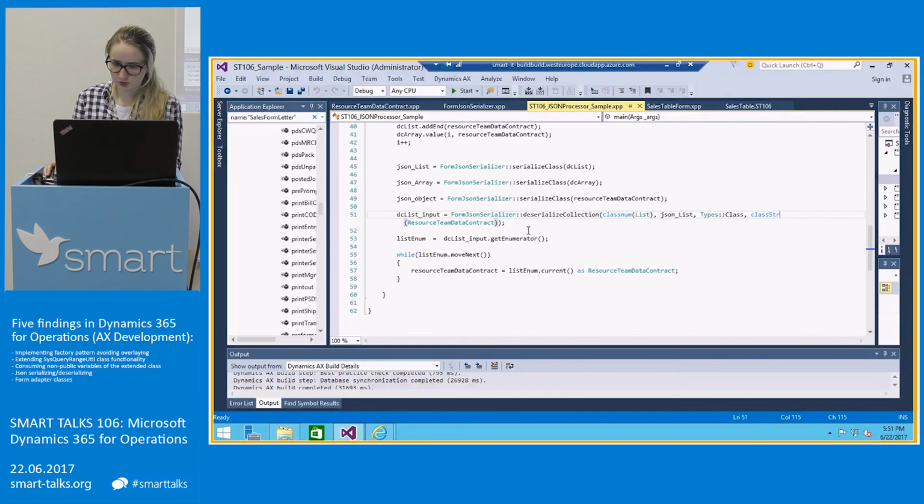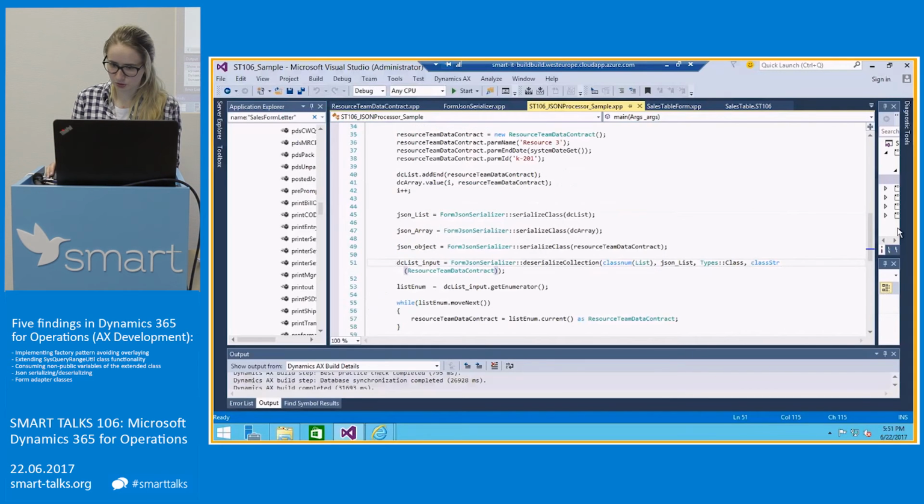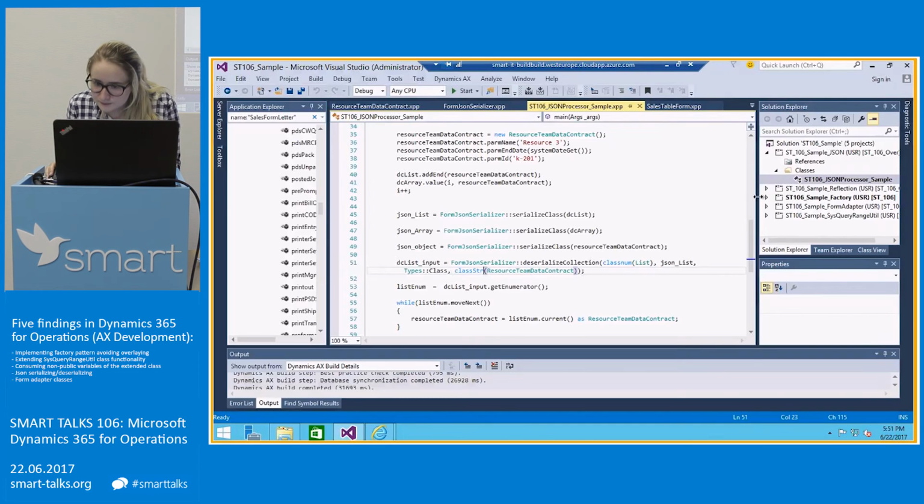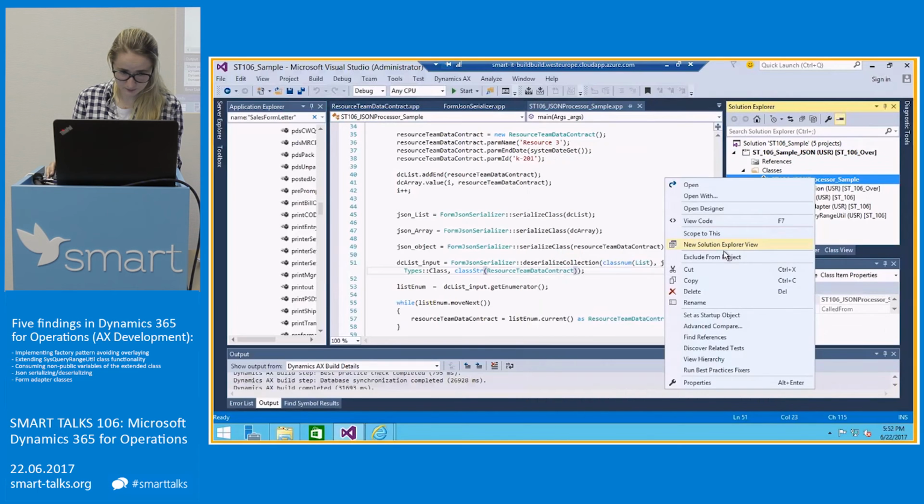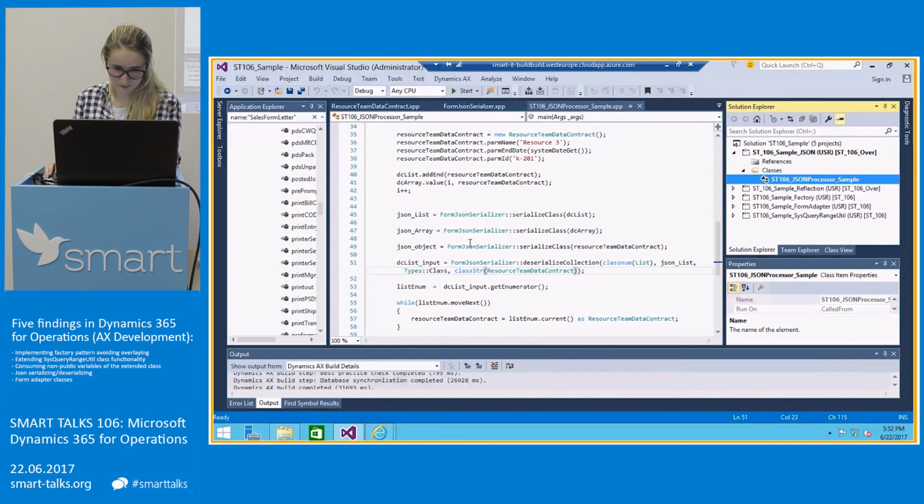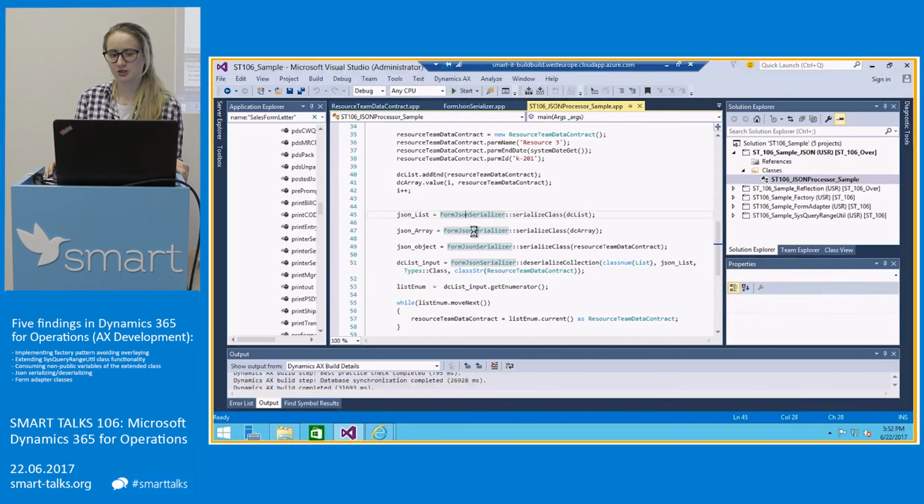And I just want to run the job, just to show that it does work. I didn't lie. So each of the list and array has the 3 elements of the data contract.